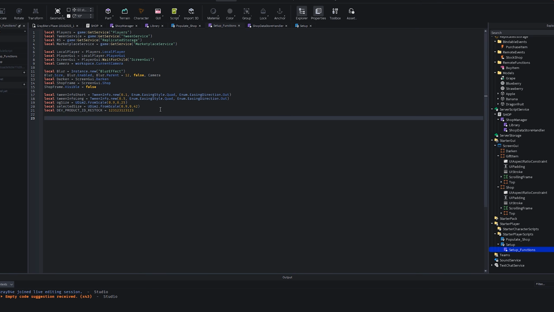And then we're going to set the internal state. So we're going to say local currentlySelected equals nil because nothing is currently selected. And then we're going to say local setup equals open brackets. This is because it's a module script. And these are going to be some utility functions like the blur, the darken, the overlay, and stuff like that.